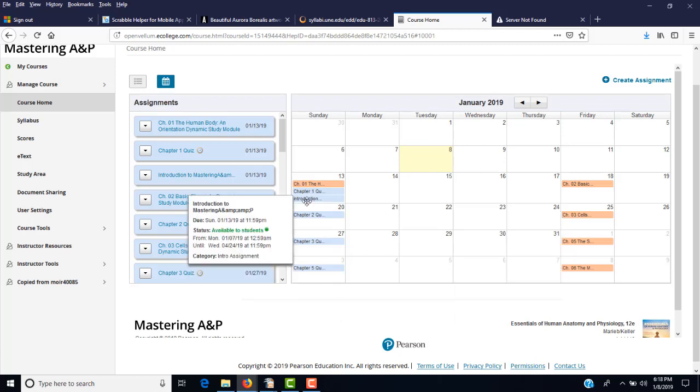Now this one here, it says an introduction. It's listed as an assignment. It's not really an assignment. It's really a tutorial on how to use Mastering A&P. So if you aren't familiar with the software, definitely do the introduction. It's just practice. You aren't going to be penalized if you don't do it, but it will help you get accustomed to how the software works.